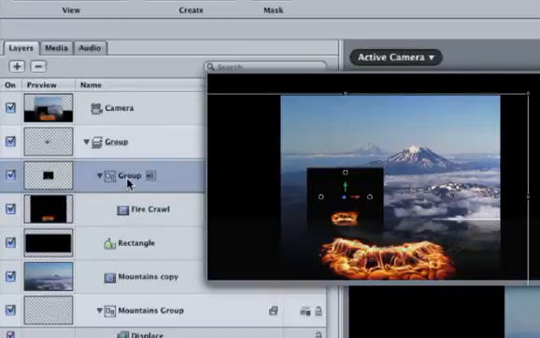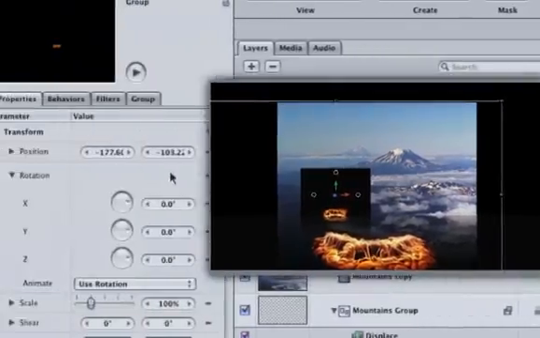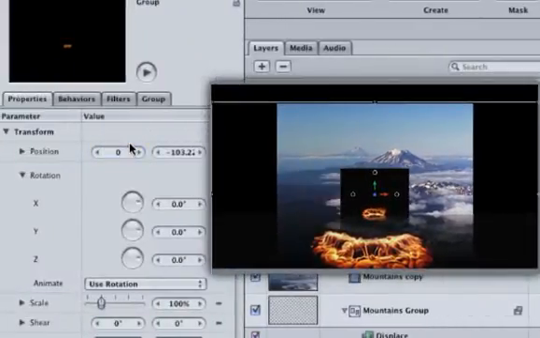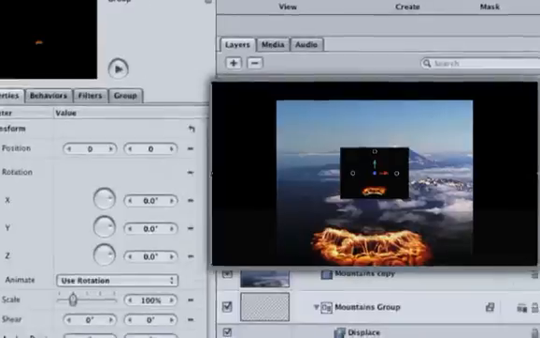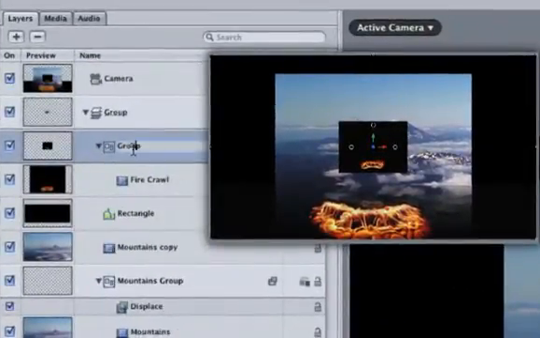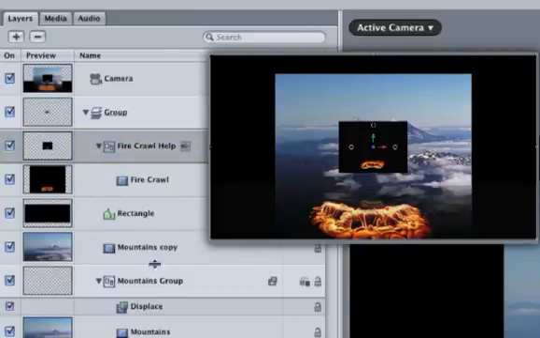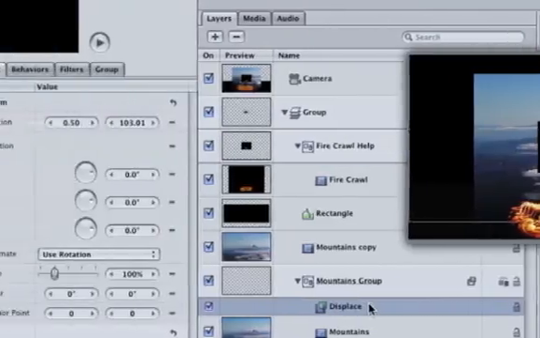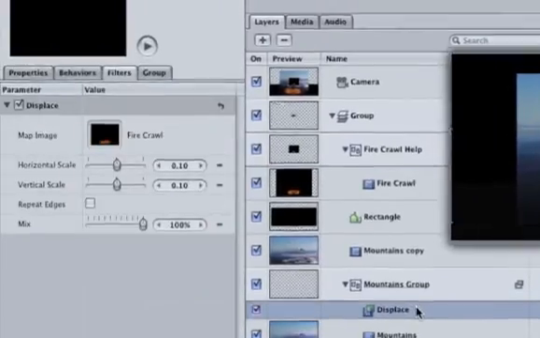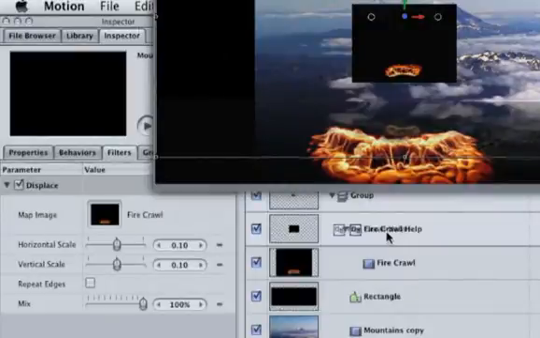Our group is not centered because we moved the fire crawl clip around. Hit F1 to open up the Properties tab and center the group. Let's call this group Fire Crawl Help. Select the Displace filter. Hit F3 to open up the Filters tab and drag our new group into the map image well.